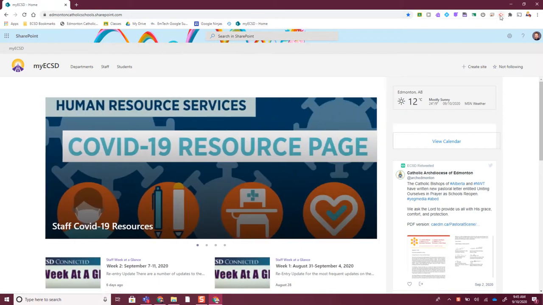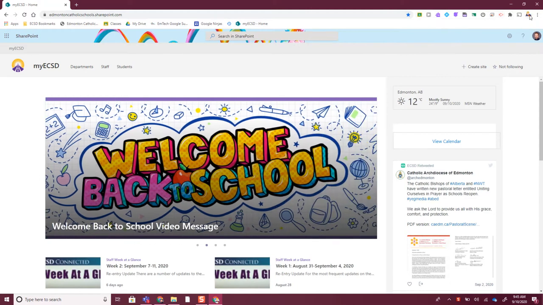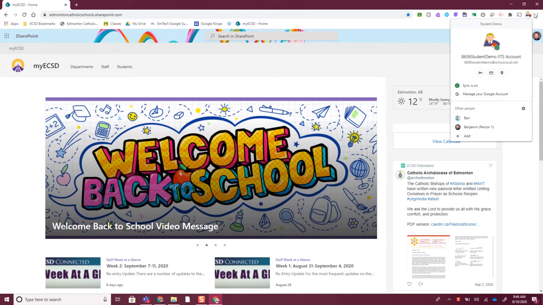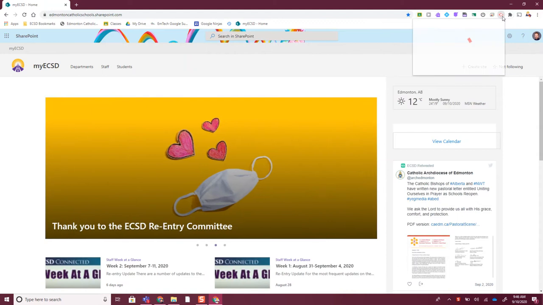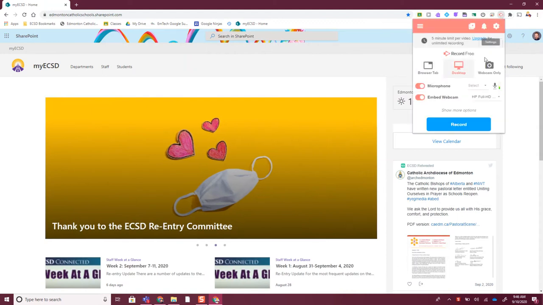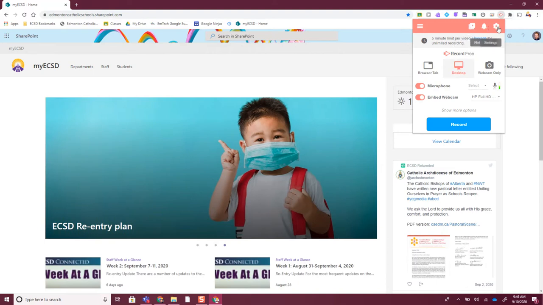We head up here to our Screencastify extension menu. Again, I will keep on reminding you, make sure you're signed into Chrome. That way you'll see that extension there. Click on it, and we get the Screencastify menu. Now, there's a couple buttons up at the top here, and the most important one here is My Recordings.